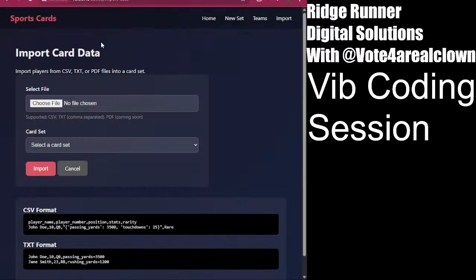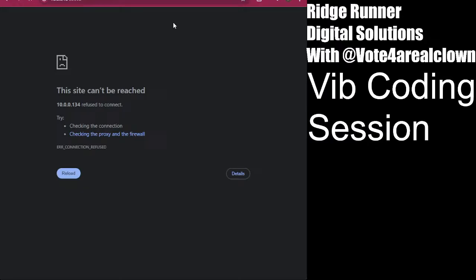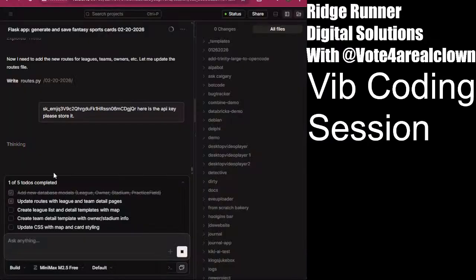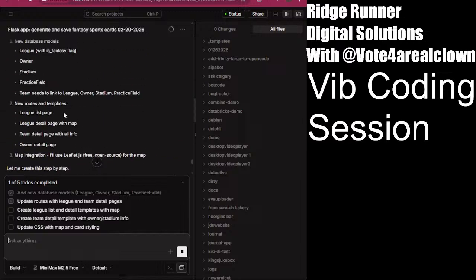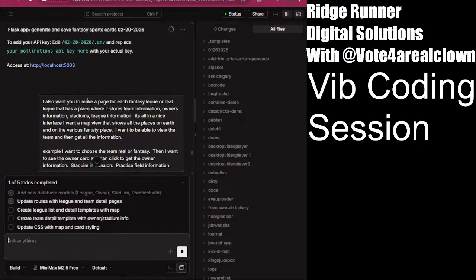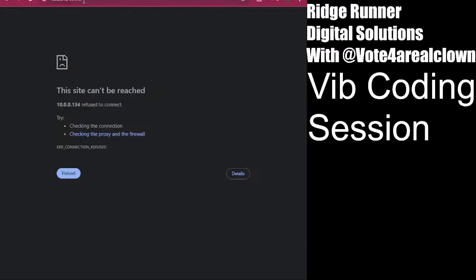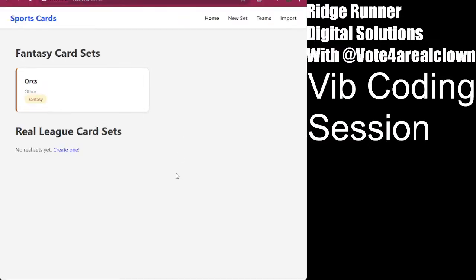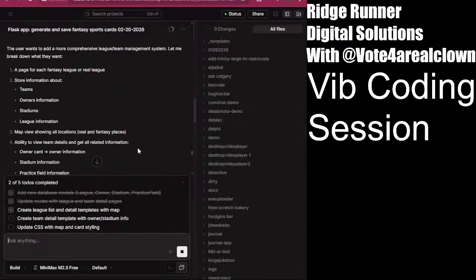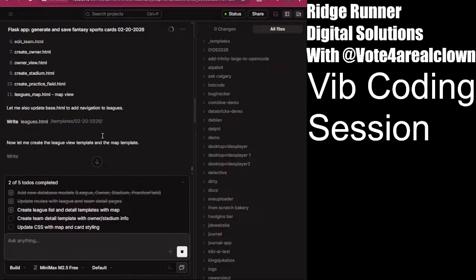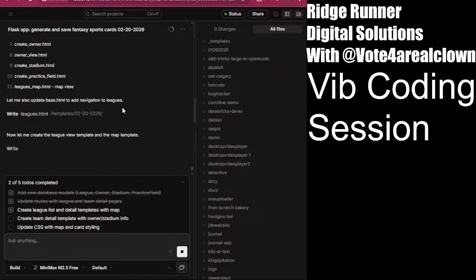Well, let's see how it's doing on the old sports cards generator here. Can't be reached. I think it's running on a different port these days. I think it moved it. It keeps moving. Oh, that looks better. Does it look better on your guys' end? I think it looks way better on your end. Looks good. I don't think we should talk to it right now because it looks busy. Just sit there and hammer more stuff into it.